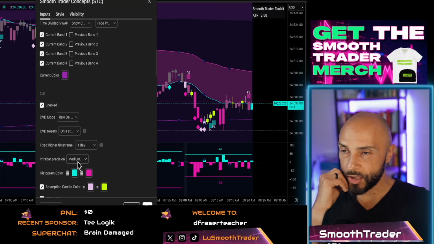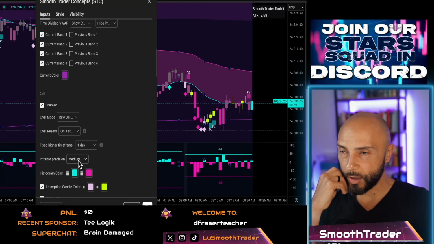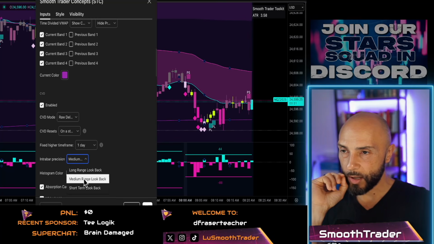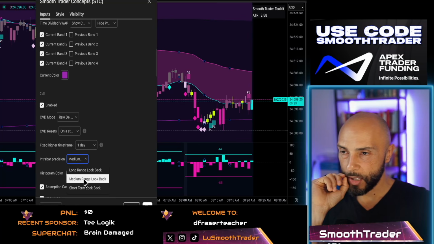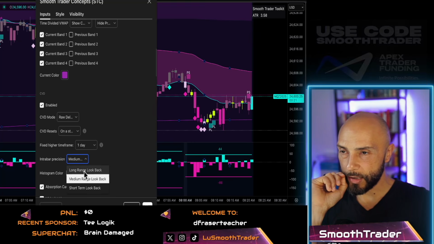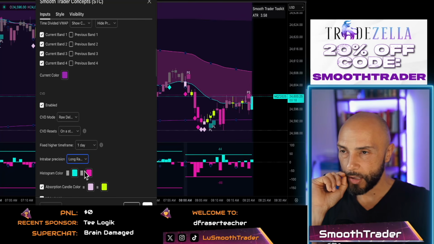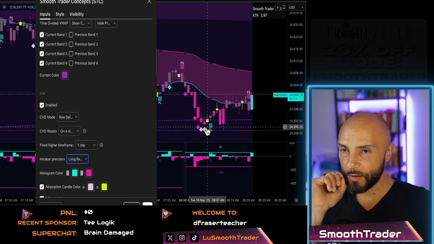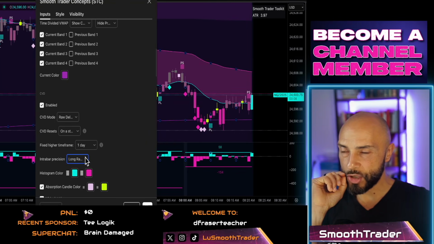Now, the intra-bar position, this is where you're going to want to kind of play around with if you feel it's beneficial. I keep it on medium. Medium will give you a good amount of absorption candles. If you go to short term, it'll give you less absorption candles, but they'll be more precise. If you go to long term range, they'll give you less candles, or in some instances maybe a few more, but it's not going to be as accurate. As you can see here, we don't have the same amount of absorption candles. They change because it has a longer look back. So I keep it on medium.